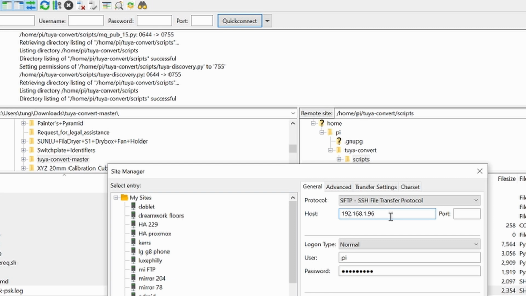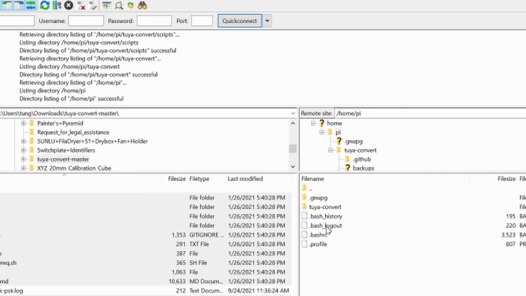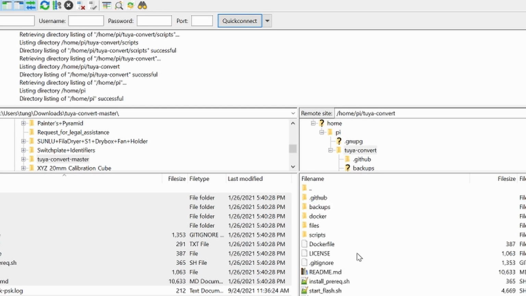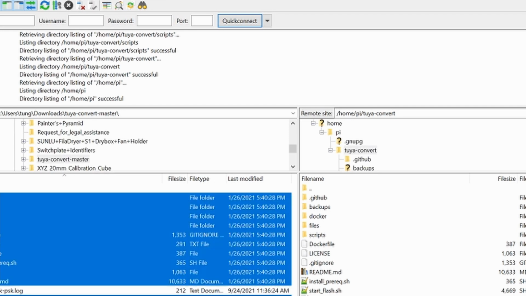The host is the same IP address as before. User is pi, password is raspberry. Hit connect. When you log in for the first time, this is what you'll see. Create a directory called tuya-convert. Finally, upload everything in your zip file to the tuya-convert folder that you created.